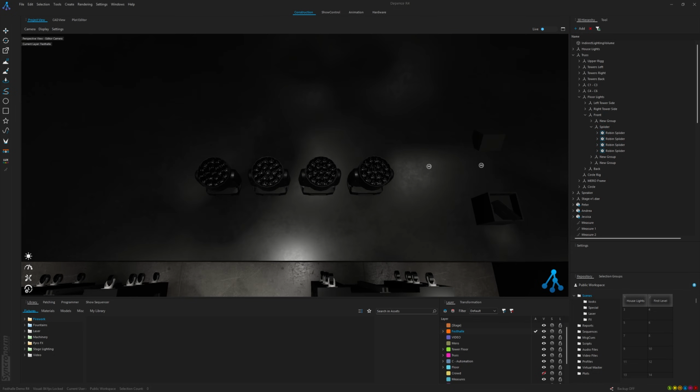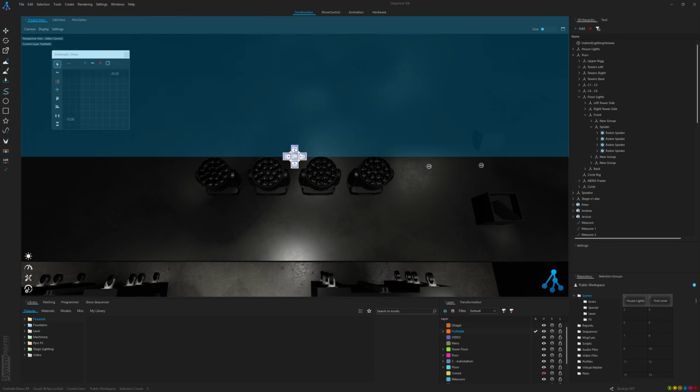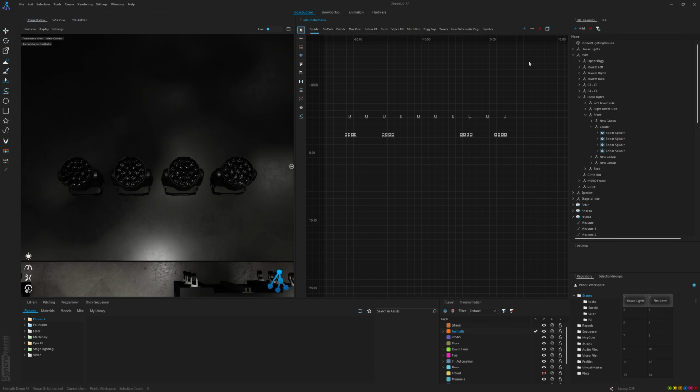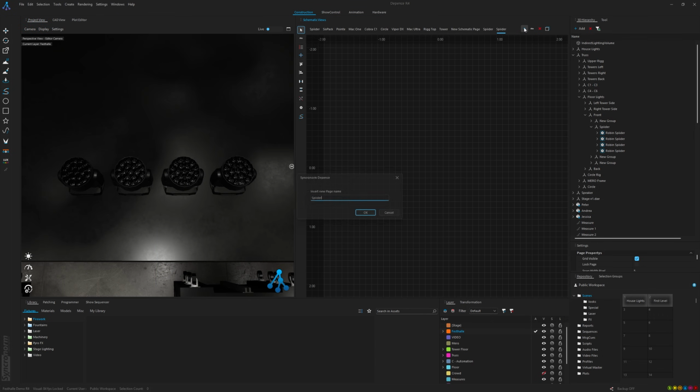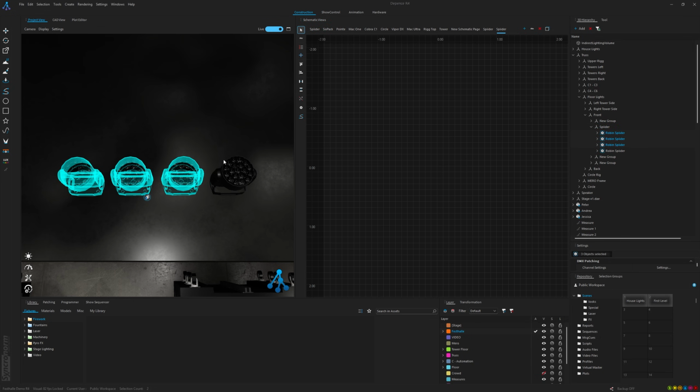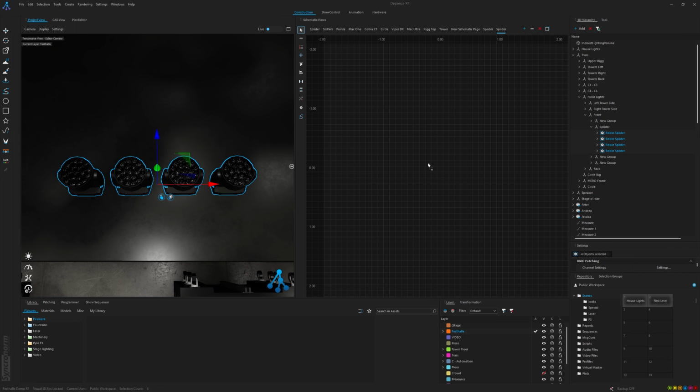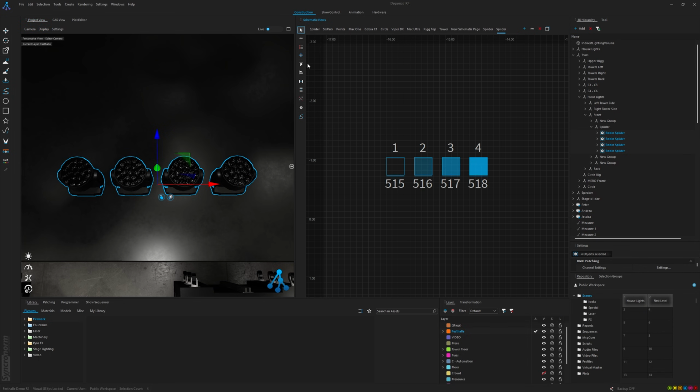Now let's take a look at another method on how to select fixtures in Depence. For this we will need a new window, which is called Schematic Views. I will drag and drop it onto the right of my screen and I will create a new page called Spider. Now if we turn on the Live View mode and select from left to right, drag and drop them into our Schematic Views window, import them on a top view and recenter our view, we can see that our selection order has been respected. And we selected from left to right, and we see 1, 2, 3, 4 from left to right.